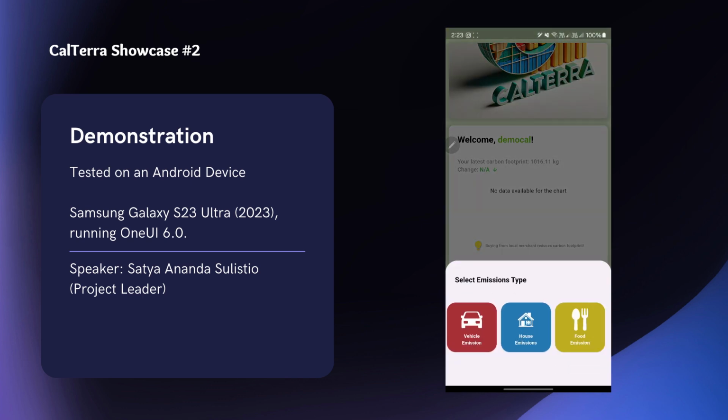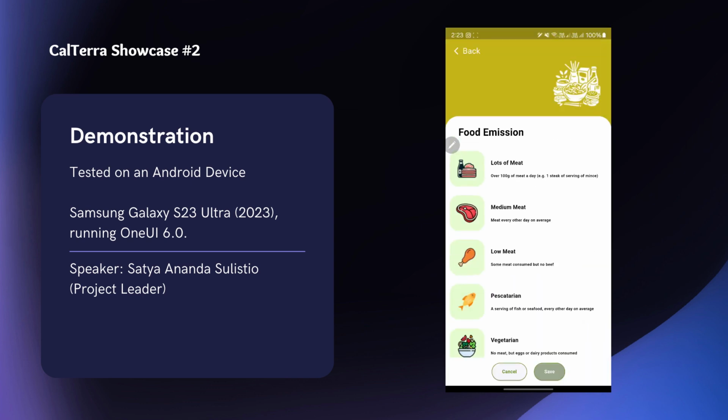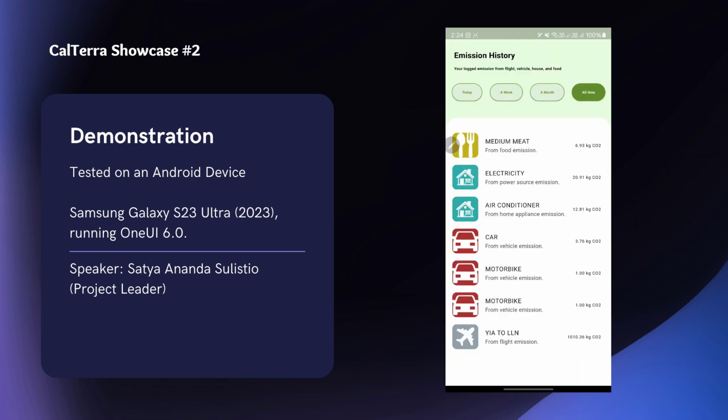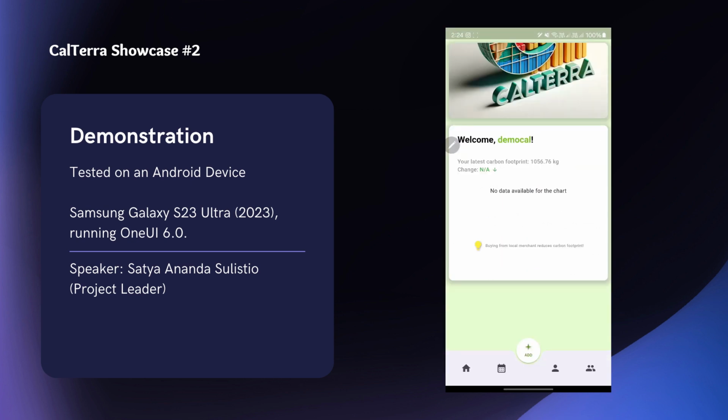Now the last one is the food emission. This is a very simple and straightforward menu. All you need to do is choose from this category. I'm going to choose medium meat over here, and I'm going to click on save. Now you can see all of this will eventually sum into that 1051 shown in the main menu over here.